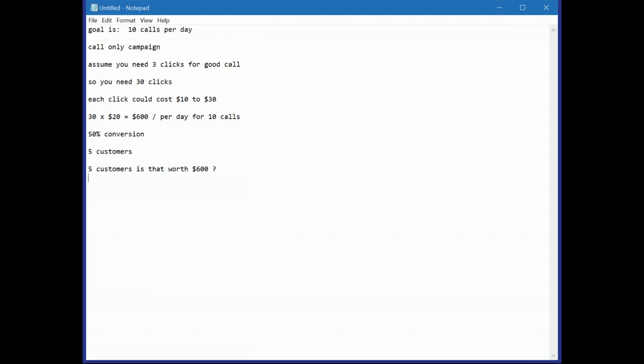Now, maybe when the campaign is working, you don't need 30 clicks. You get better over time. So that is where the expertise comes in. When you're very good in certain things, maybe you need only 20 clicks, and then you save 10 clicks. So if you are very good in converting a keyword to a call, you only need 20 clicks instead of 30.